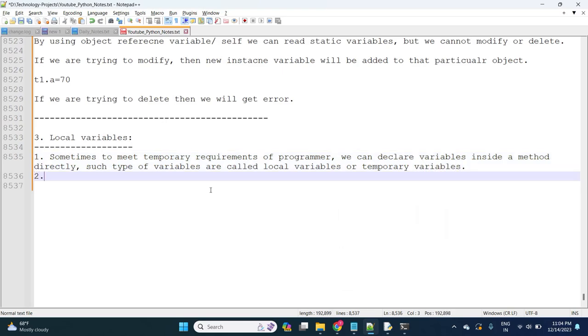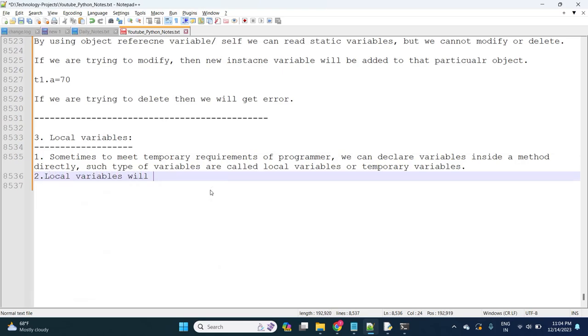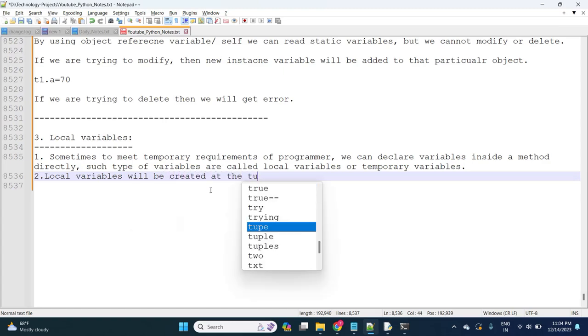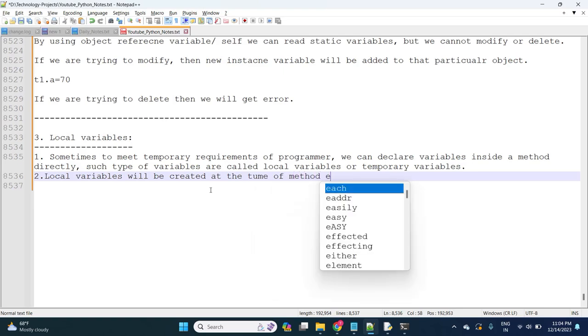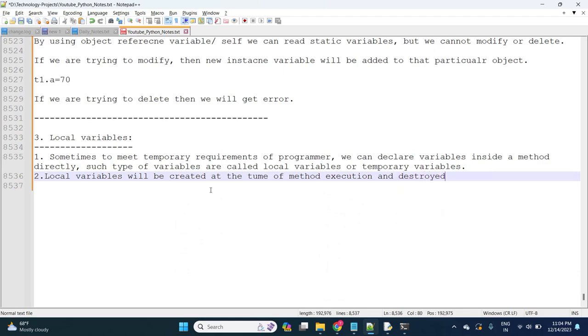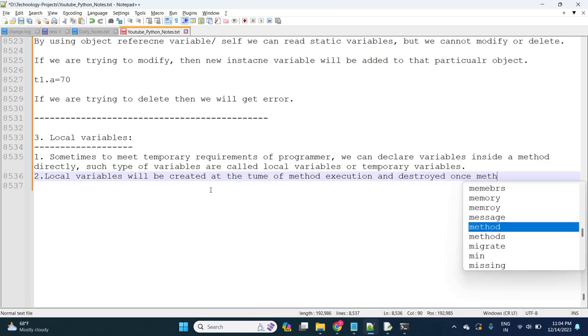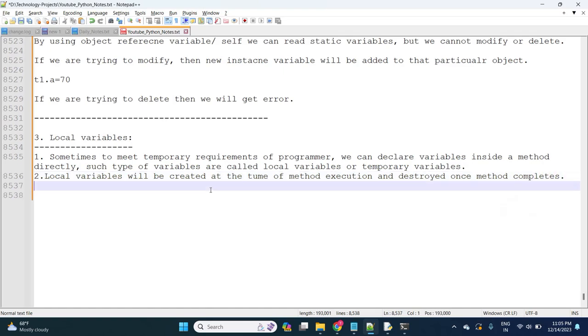Next point, local variables will be created at the time of method execution, and destroyed once a method completes.